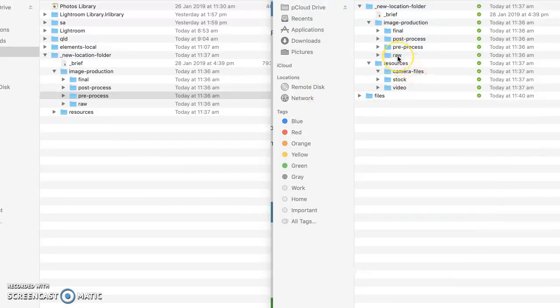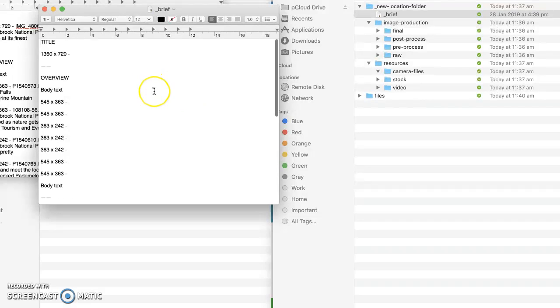From the RAW folder, we then move into actually the brief. So this document here. What I've got is basically a framework for a Scenic Gem page. So we've got the hero image up the top, then we've got the overview section, which has 2 medium images, 3 small images, and 2 medium images again.